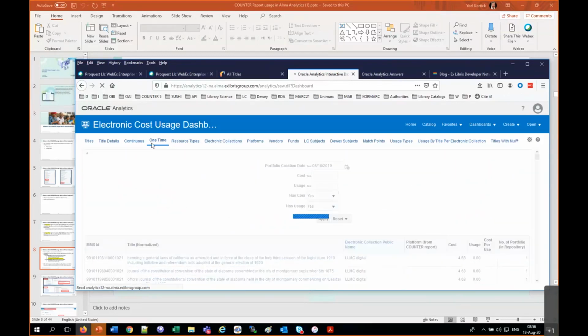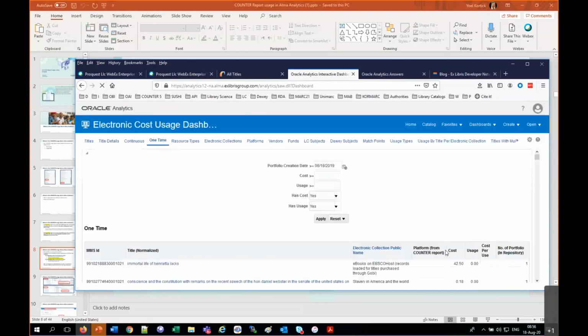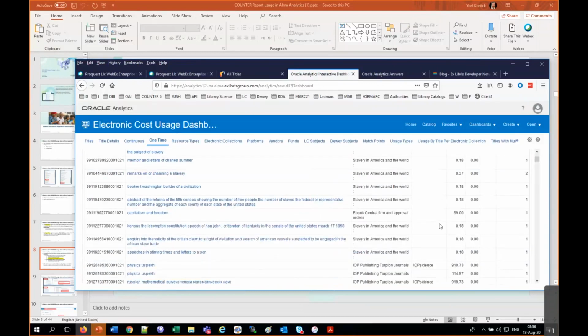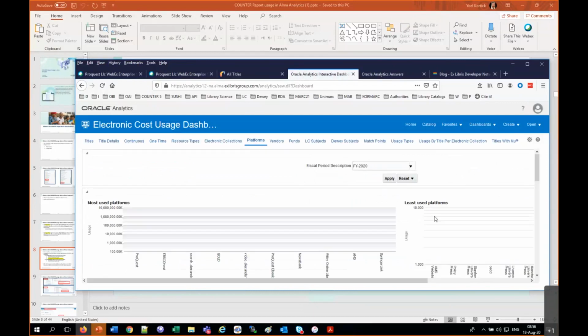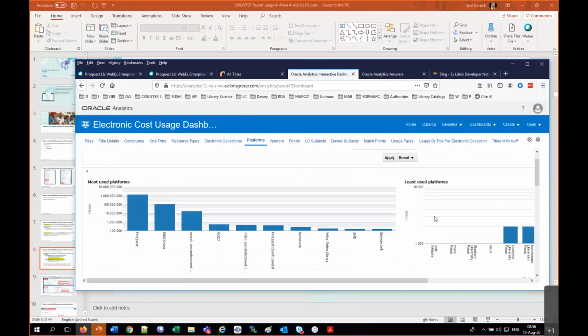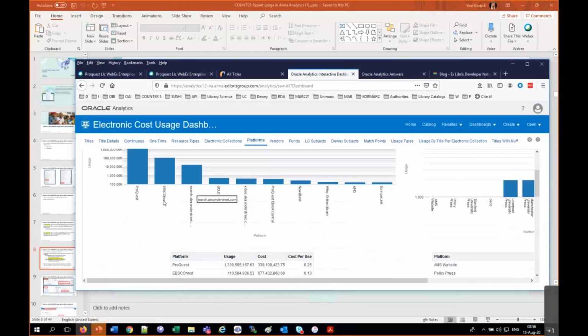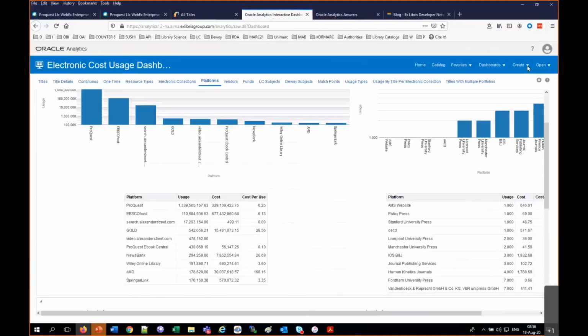Same with the one time, which is typically an ebook, but not always. Then we get a breakdown, for example, by platforms to see from which platforms is the use the highest and how much does it cost. Because it might be that there's a platform which is very well used, but also might be very expensive. In this case, ProQuest, the first one, is very well used and relatively inexpensive compared to the others.